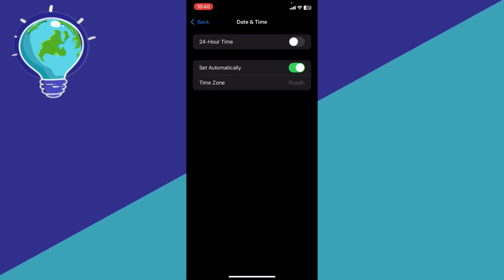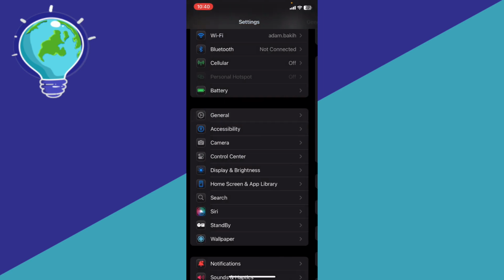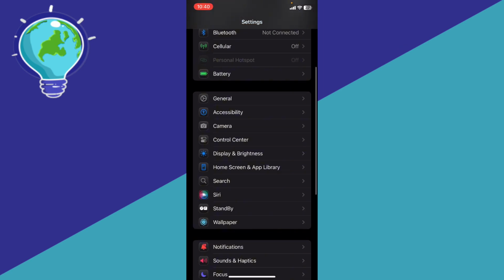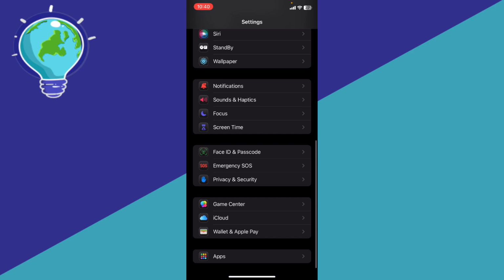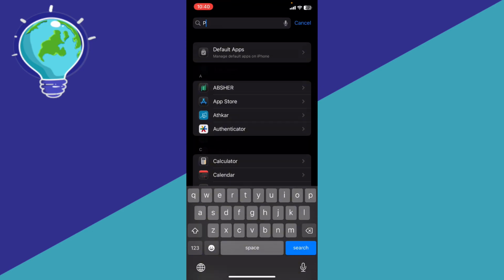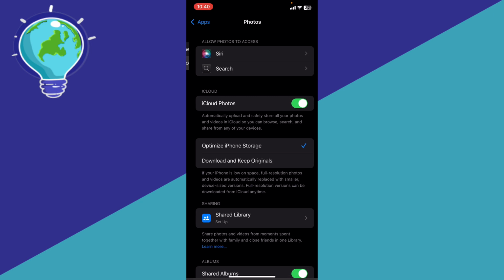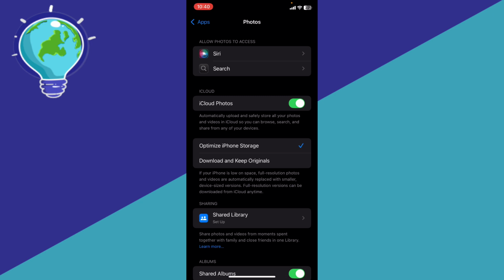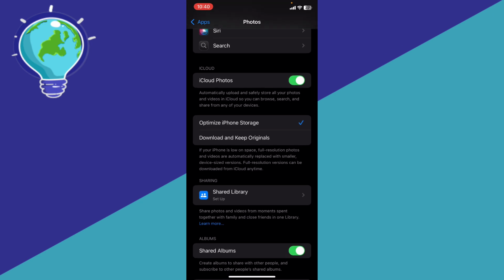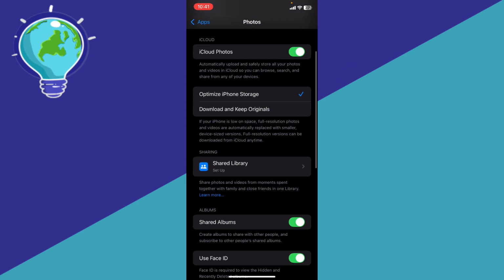All right, now what you're going to do, go back to the main settings, and then scroll a little bit down to the apps, and then try to pin down photos. Click photos, and make sure that you download and keep originals instead of optimized iPhone storage. If your iPhone is low on space, full resolution photos and videos are automatically replaced with smaller device sized versions. So make sure that you keep it on optimized iPhone storage.